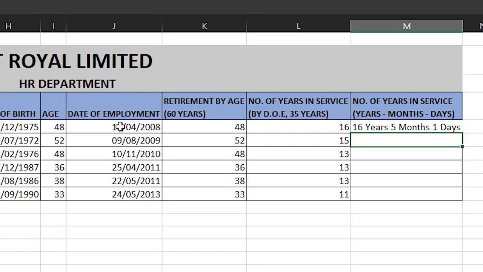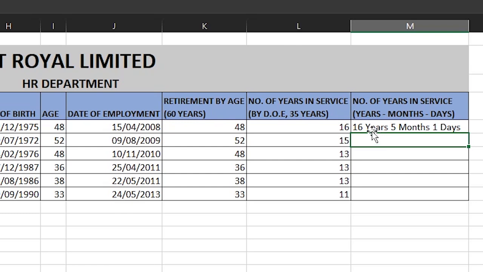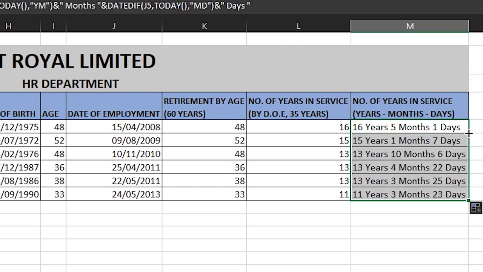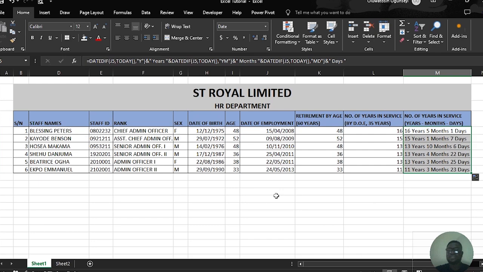So let's see. Now you see, let me just expand this a bit. So we have 16 years, 5 months and 1 day. Meaning that this Blessing Peters, from the date of her employment, has spent 16 years, 5 months, 1 day in the organization. So I'm just going to autofill this. Voila. So you can see the result for all employees.